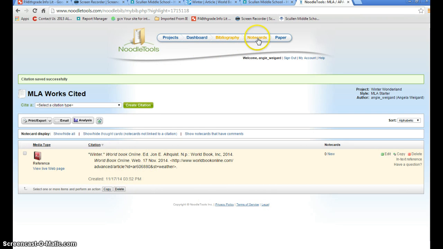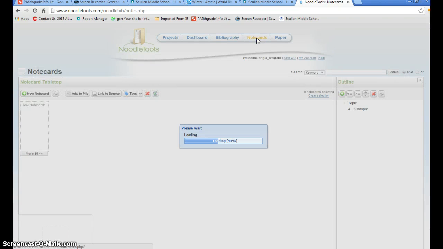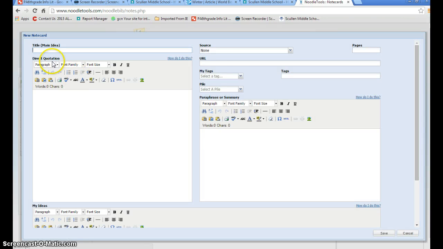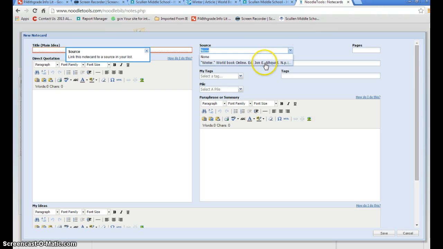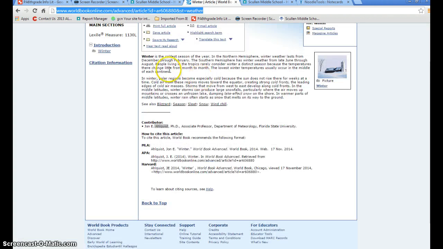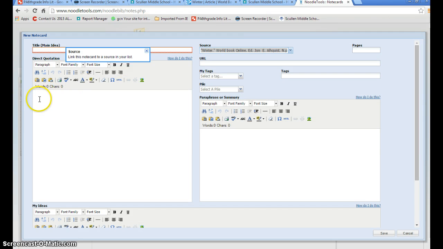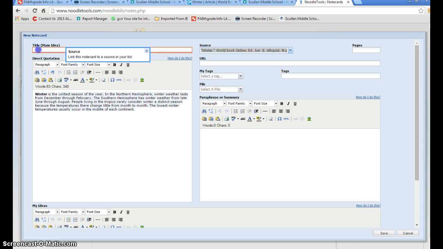So we'll go back and we will make a note card now that we have a source. So we'll say new note card, and we have our source right away, so we'll link to that, and we'll go back to our article, and I'll take the first part of this intro, control copy. We'll take it back to our note card, control paste, and I think I will call this the intro card.